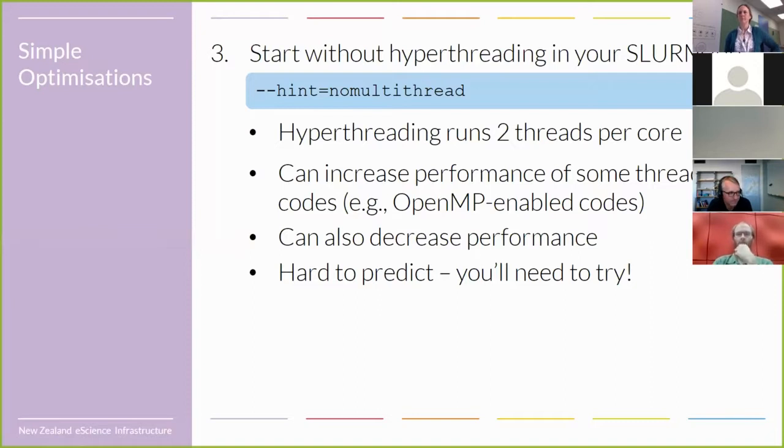So I would always recommend starting without hyperthreading. It's very likely that it will harm your performance. To do that, just add --hint=nomultithread to your Slurm configuration. And then once you've set up everything, if you want to give it a try, just go ahead and remove that again and see if you can get a bit of performance out of hyperthreading.